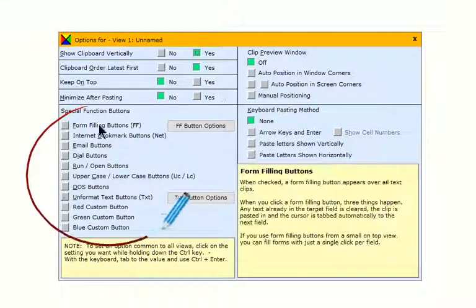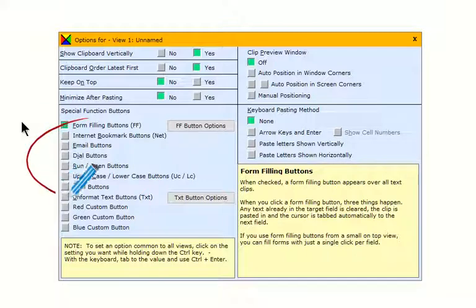Much of Spartan's functionality is controlled by special function buttons. These appear over the quips depending on the quip's context. In Options, This View, you choose which buttons you would like to see in each of your views. There are 8 fixed function buttons and 3 customizable.